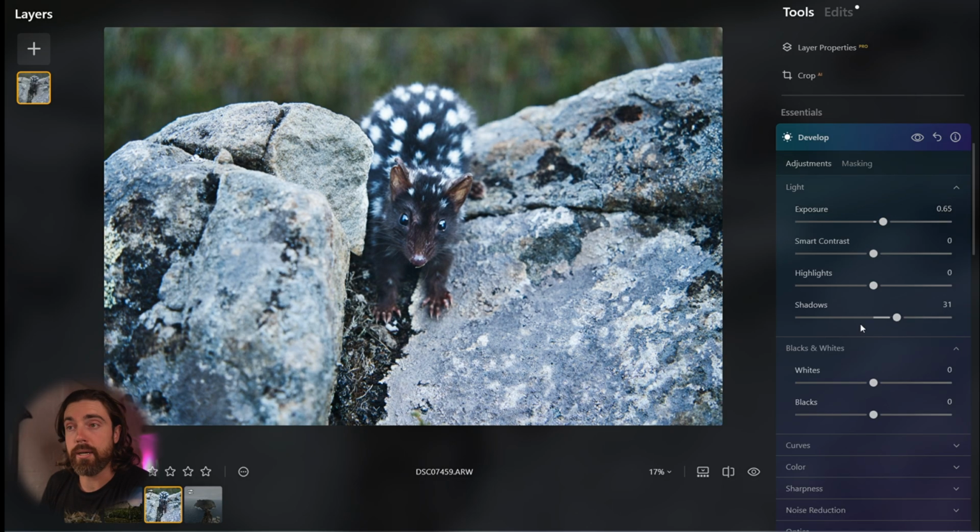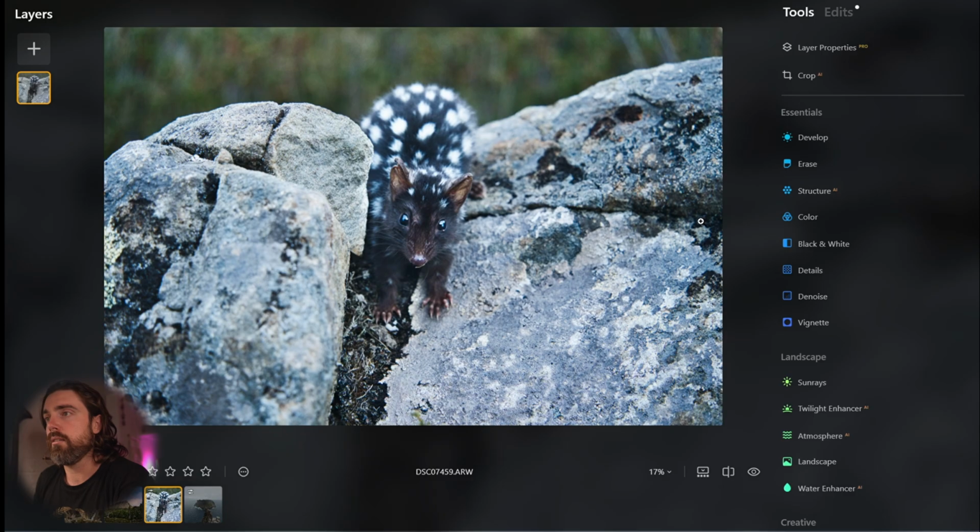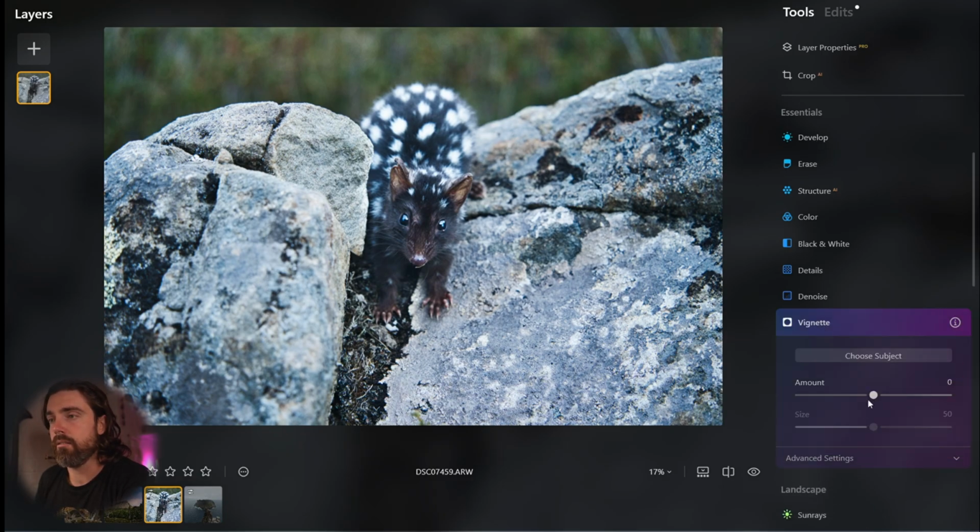So now he's here, he's back. We haven't lost him. Gone, back. That's looking good so far. It's looking good. So next we are going to go into a vignette again, just to tell Luminar that we're done. Doesn't have to be anything crazy.